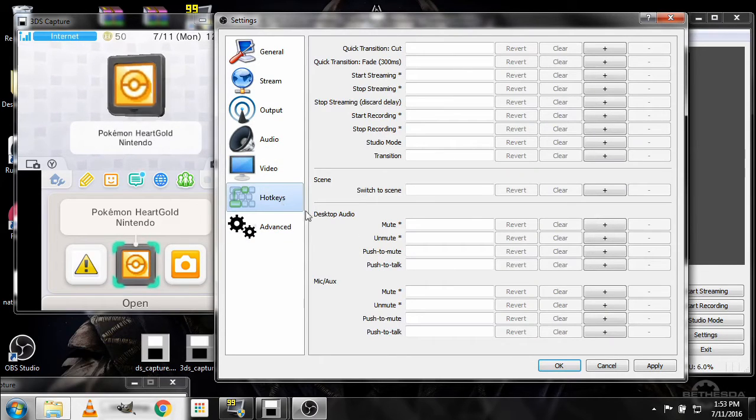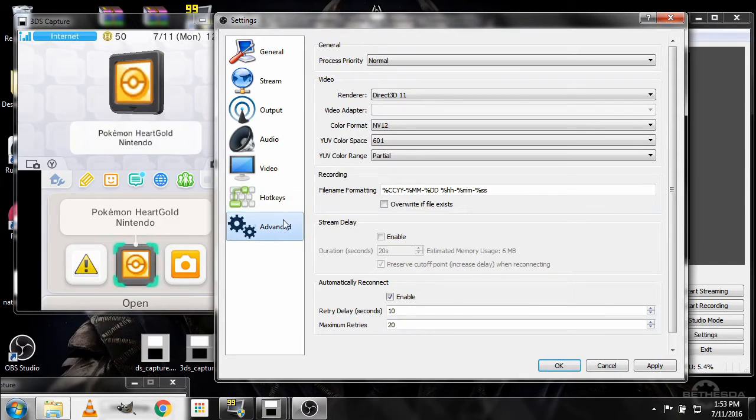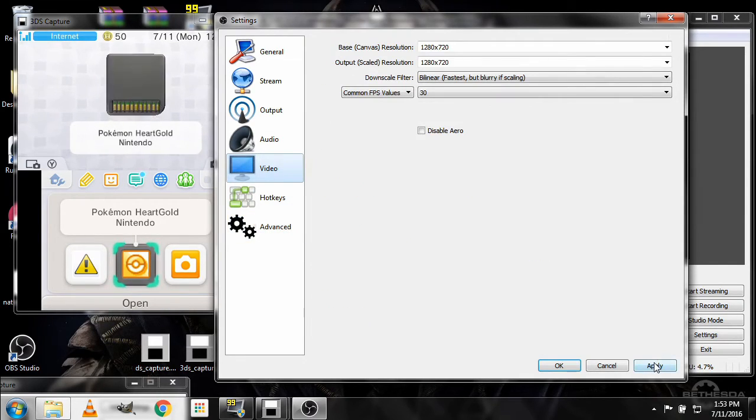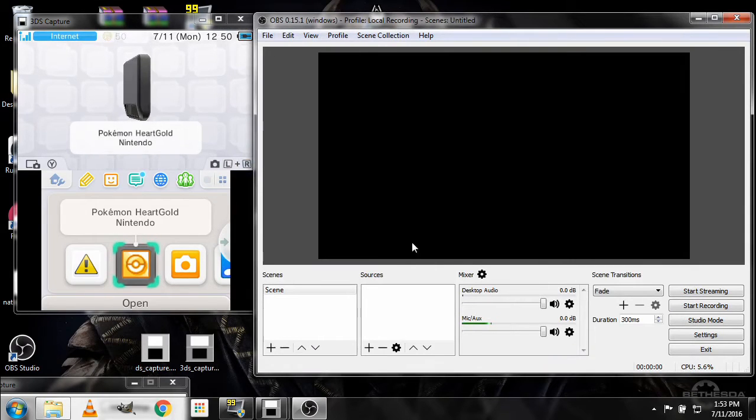If you want, you can do hotkeys for starting recording and stopping recording. That's particularly useful for streaming, not really as big a deal for this. And none of this is too particularly important for this. So you should be set to go. Hit apply, or just OK, or both, like I did. And your settings for recording should be set.